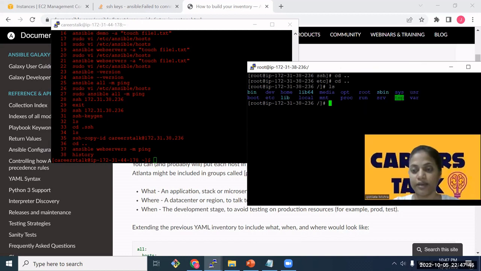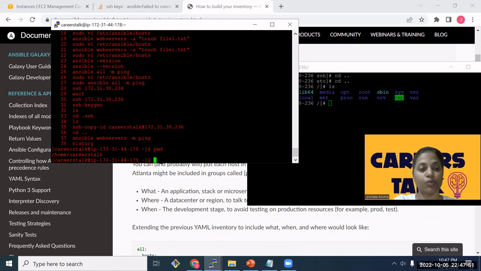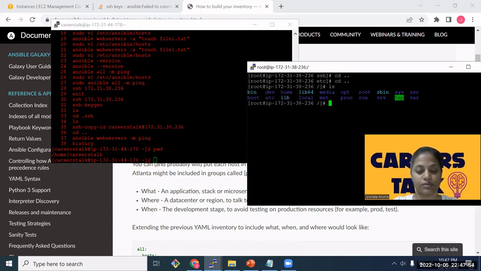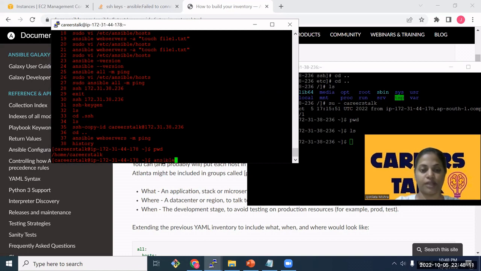Nothing, right? Now let me first find the present working directory, which is home career stock. Let me switch to career stock. Okay, awesome. If I do ls, what do you see? My text.txt. Now just check this web, which is the name of our inventory. Now I say touch file1 file2 file3.